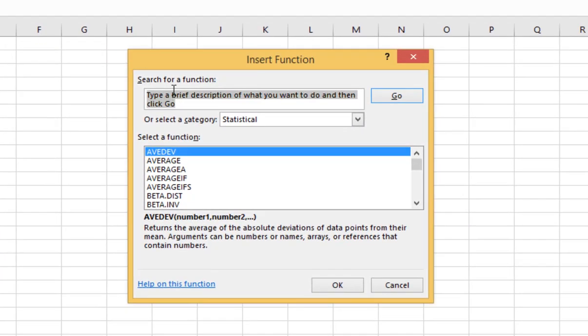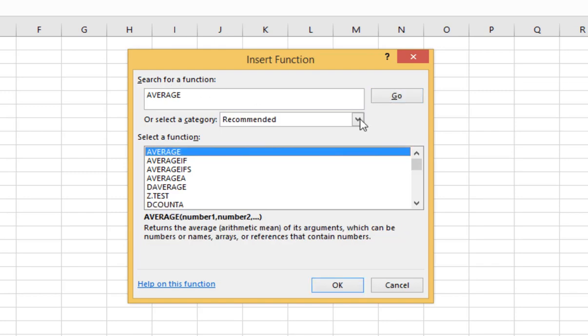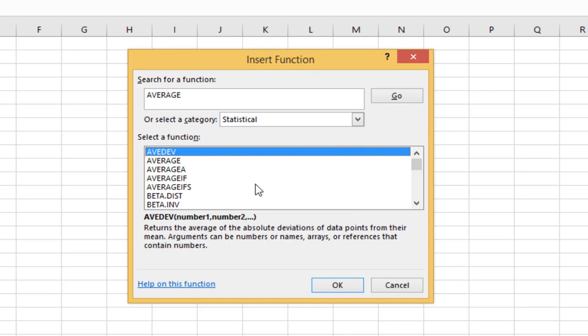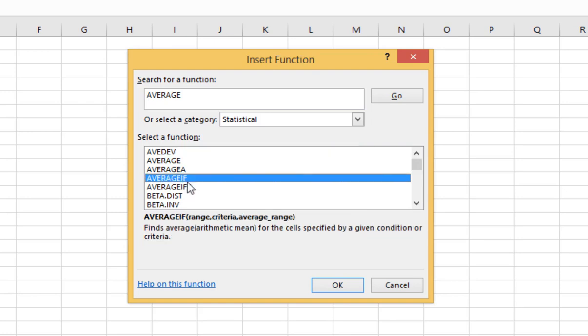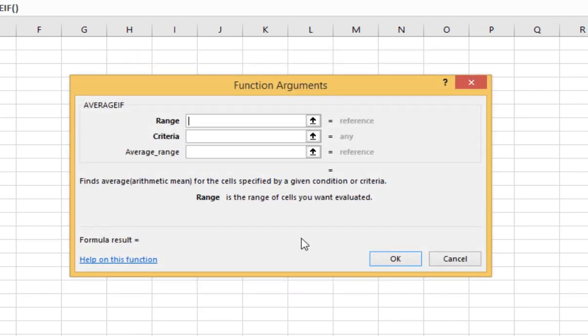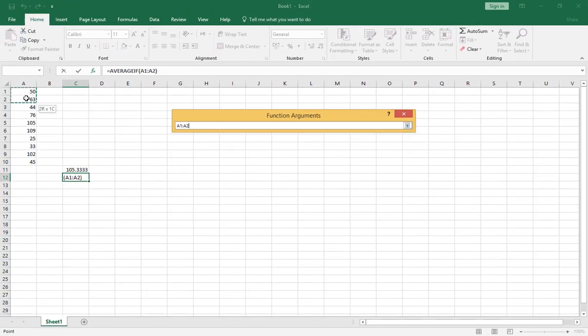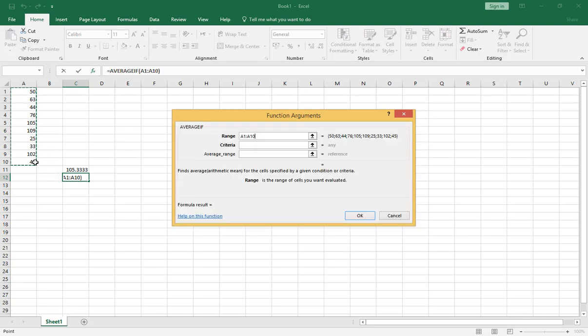Type average into the search box, then press Enter or select Go. Alternatively, change the category from Most Recently Used to Statistical or choose a category from the drop-down menu. From the list of functions, choose AVERAGEIF, then OK, or press Enter. The Function Arguments dialog window appears. Type the range of cells you want Excel to assess in the range box. If one has been defined, this can be a range, a whole column or row, or a named range.